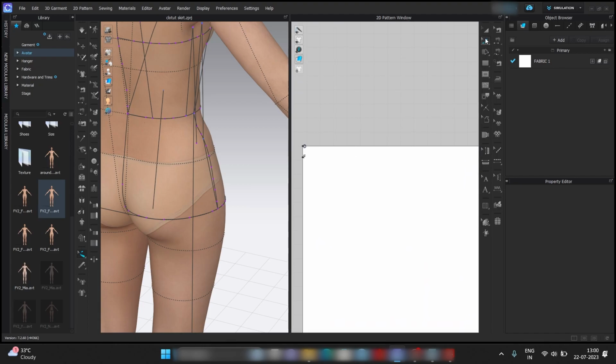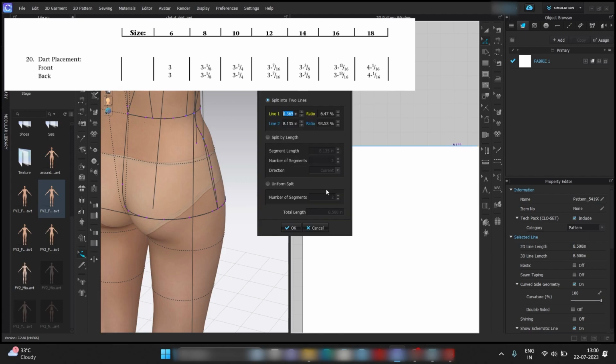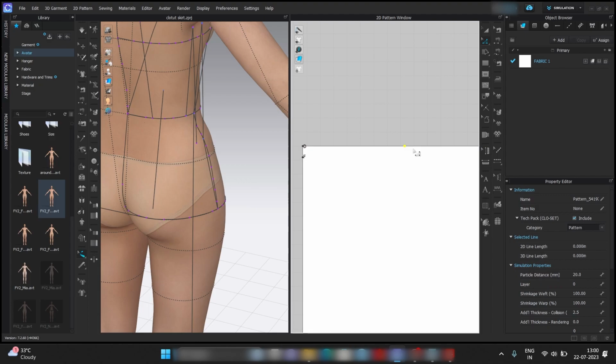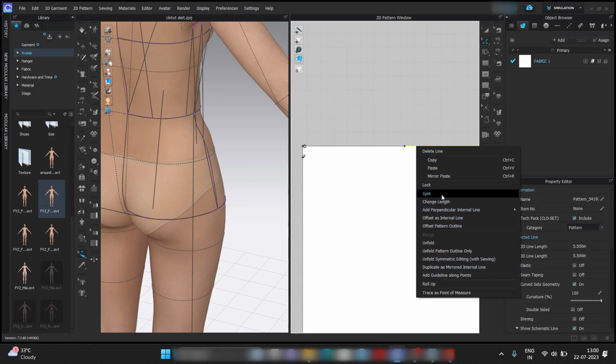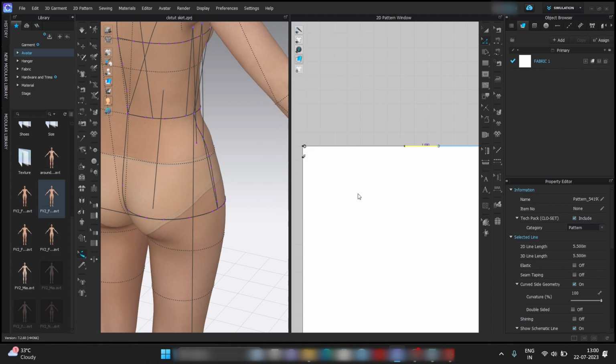Next step is D to L, which is dart placement. To do this, repeat the process of splitting the line near point D on DK line. In the dialog box, type in the dart placement measurement in the line 1 option and hit OK. Mark this point L.